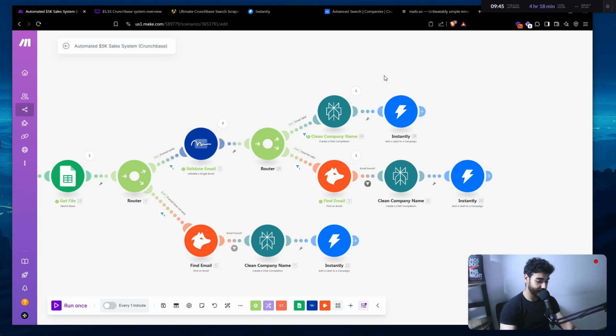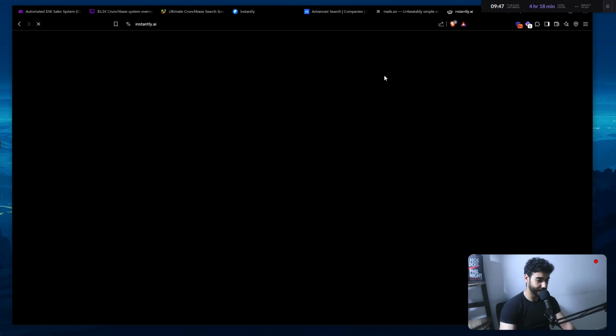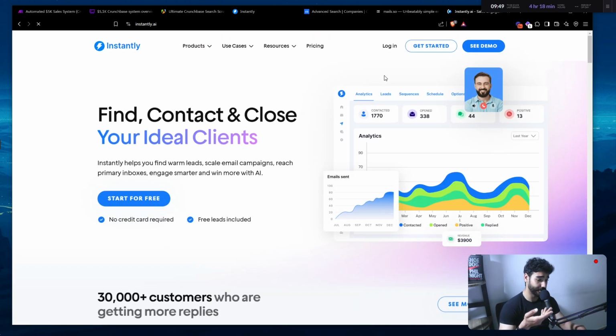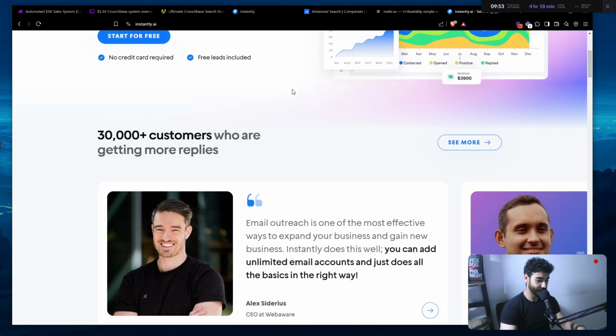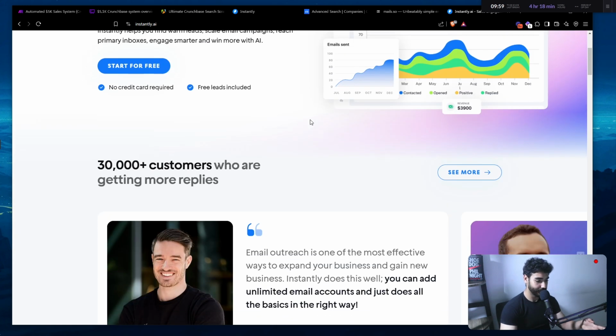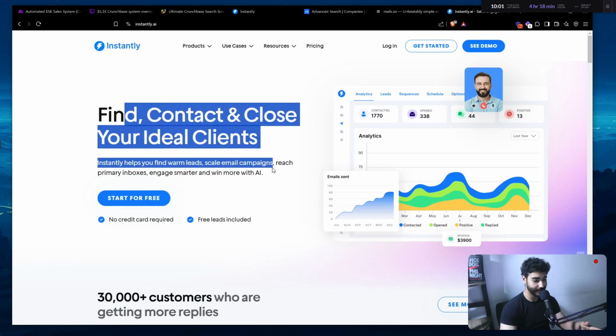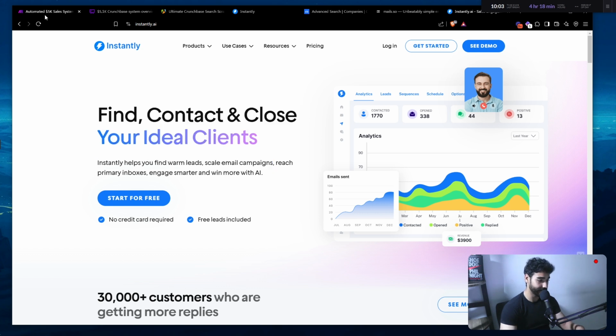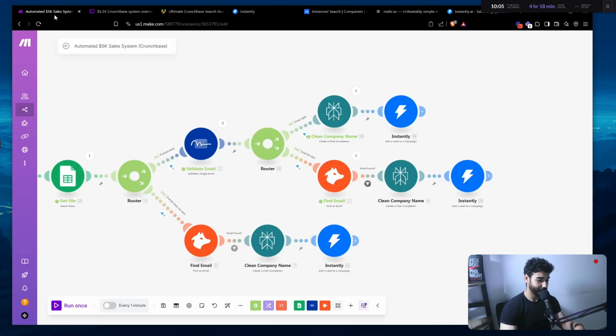And Instantly is basically a cold email software. And if you've been living under a rock and you don't know what Instantly is, it's basically a way to send emails at scale, right? It's the best cold email software out there now. There's SmartLead. Both of them are great. So I just like Instantly, right? I'm not affiliated with these guys. I wish I could. But Instantly, if you're watching this, just shoot me an email.